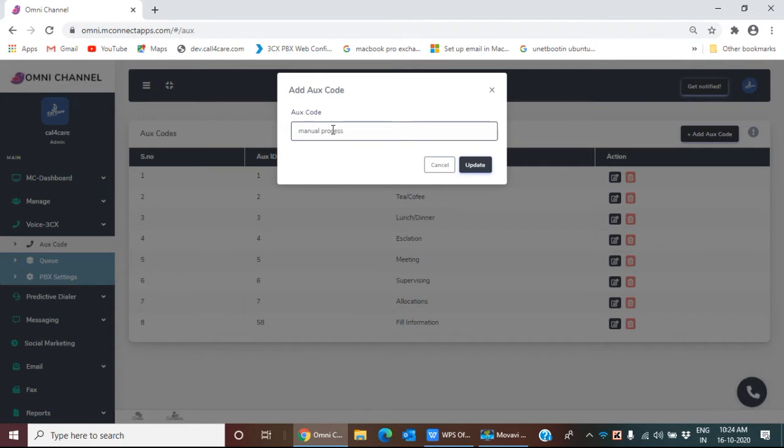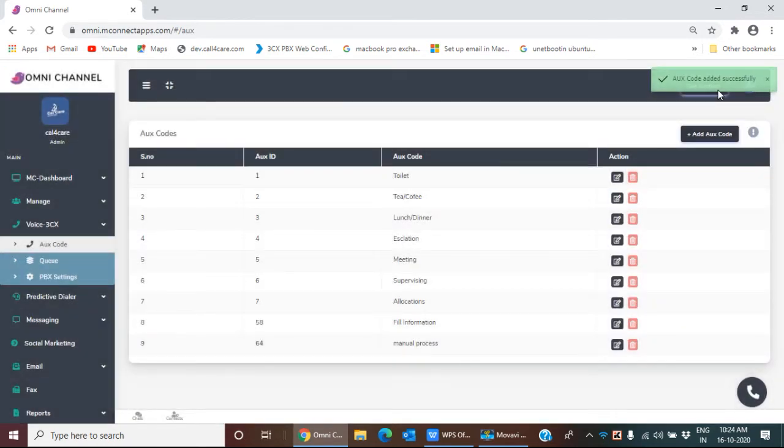I have entered an Oxcode as manual process. I'm clicking on update. There is a notification to show that you have added the Oxcode successfully, and you can see in the display also the Oxcode has been added successfully, manual process. Like this, you can add as many Oxcodes as you want in relevant to your organization operation.